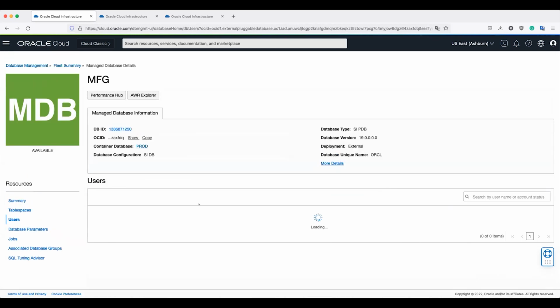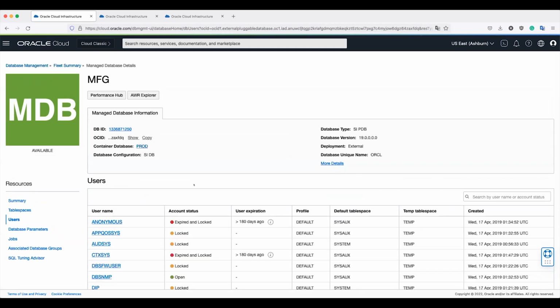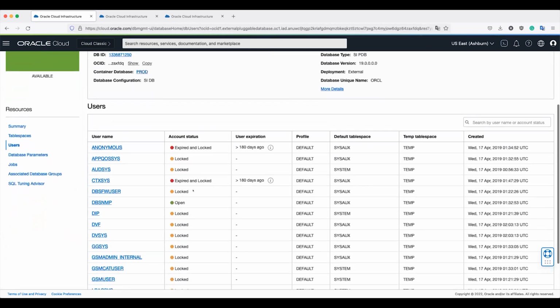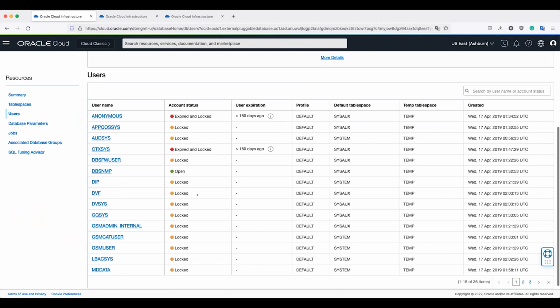Then similarly, we have the section called users, where we can look at the schema. We see an overview of the users. You can check the statuses, whether it expired or not, what table space they come from, and so on.